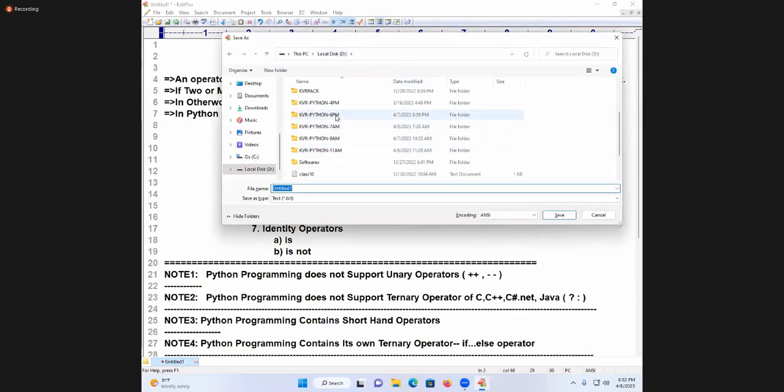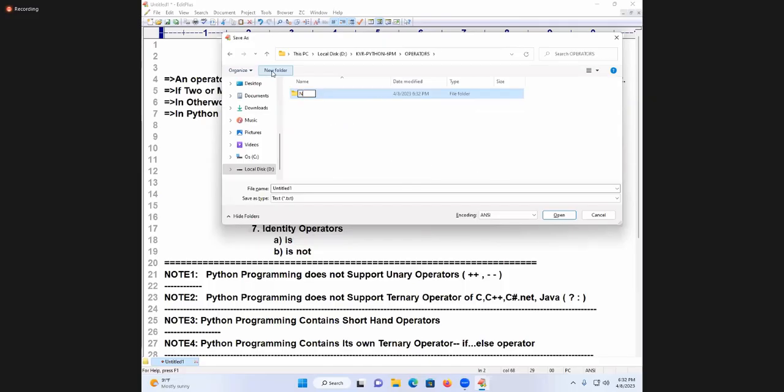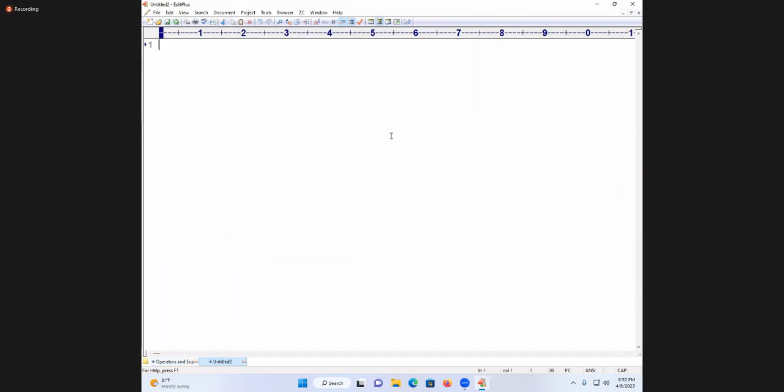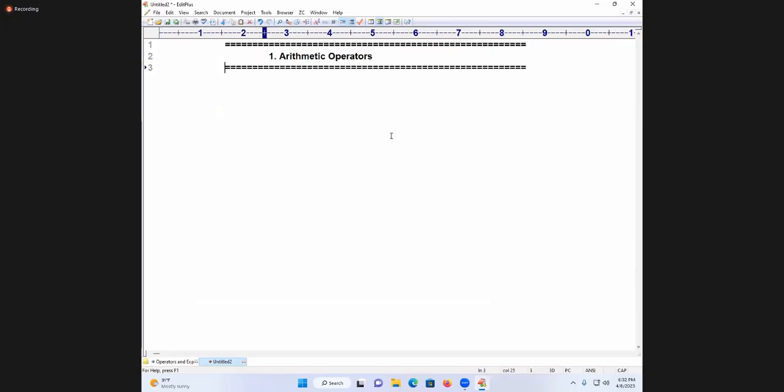Let us go to your place at 6 p.m. And now I will go for topic name. What is this now? Operators. Inside of that, I'll go for the notes. Inside the notes, I'm going to save this topic. Now I'm going to introduce the first operators called what? Arithmetic operators I'm going to introduce. Let's start students. What is this arithmetic operator now? Let's follow me carefully. Now I'm going to start.